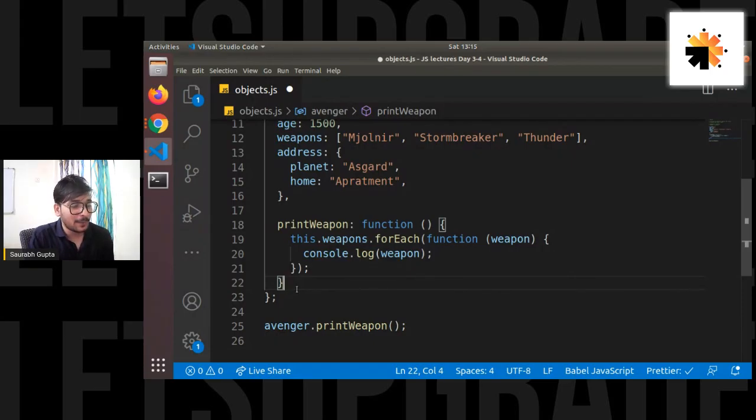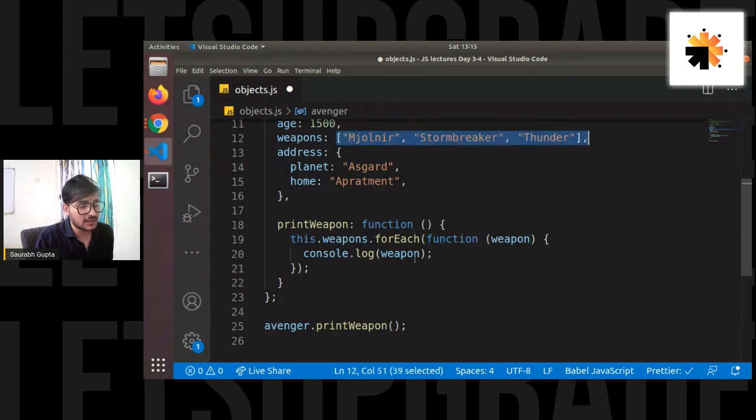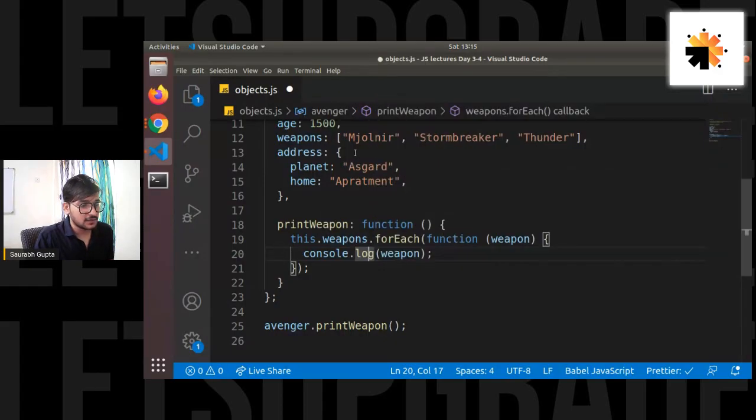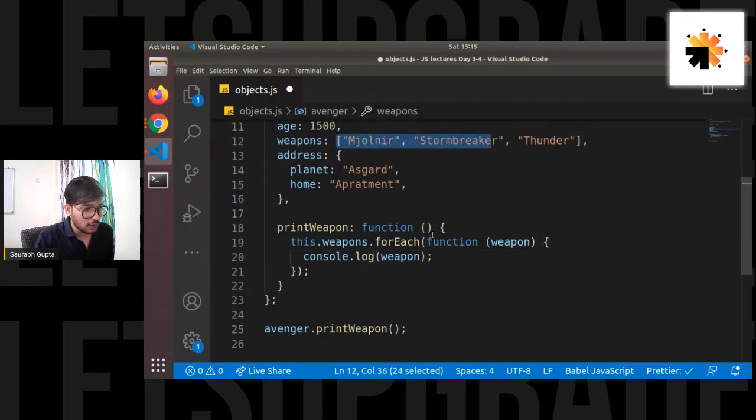forEach is basically looping. What it's doing is looping through this, iterating this function. So you can understand it like a for loop. forEach is basically looping and accessing one by one. So weapons.forEach: for each value of weapon, call this function. That's all. For each value of weapon, call this function.